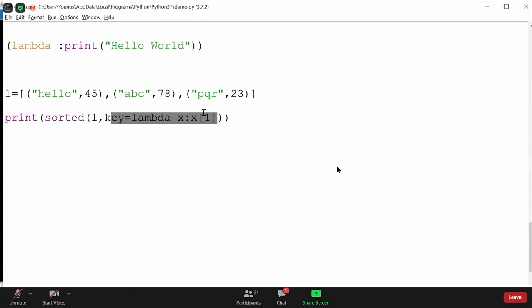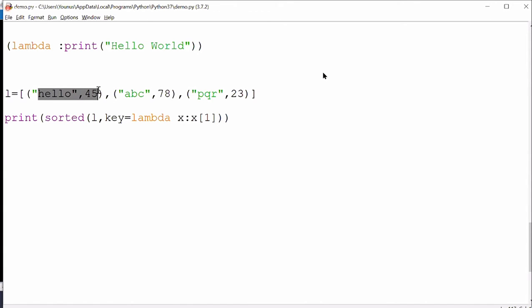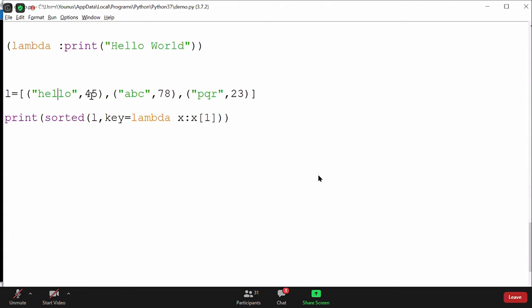Can you ask questions, Shikawat, so that I can see where you got stuck? X is not a reference. X is a variable. It contains each tuple. The key will take care of it, guys. When you pass this, it will take each tuple now. So take the tuple. The tuple contains x of 0 and x of 1, and it sorts based on the second parameter.